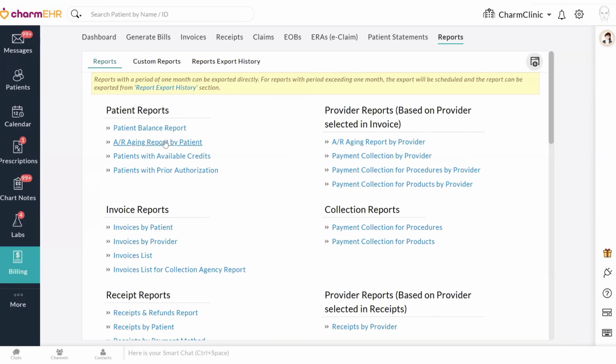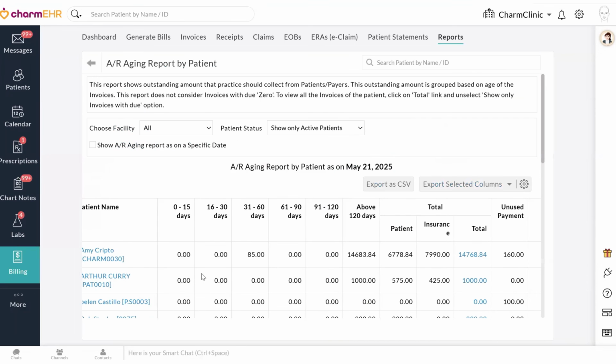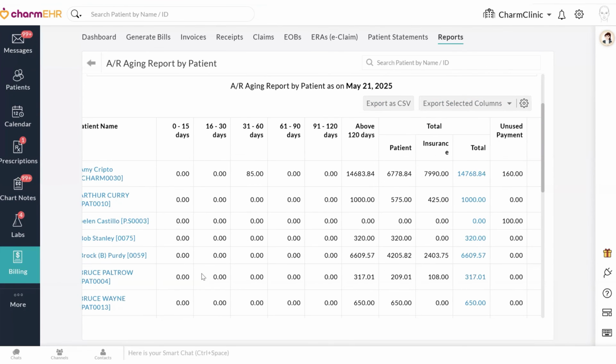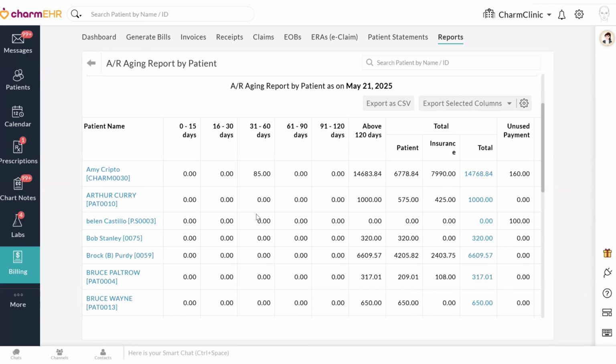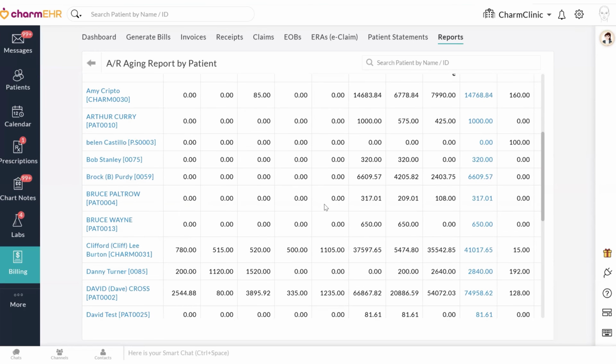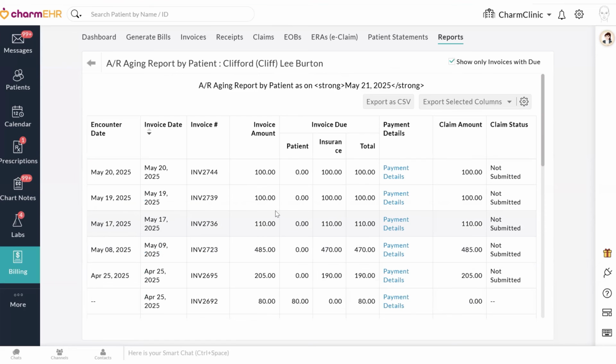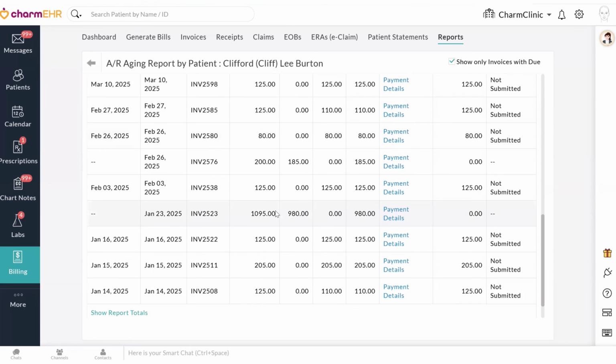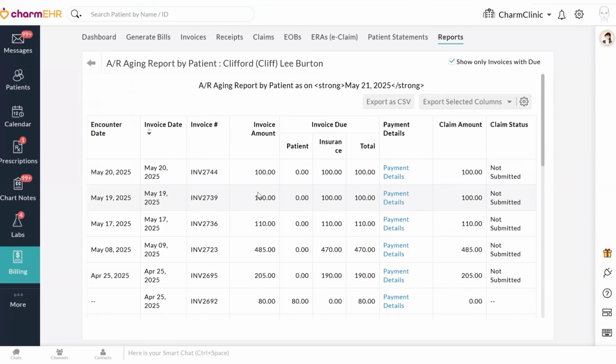Another report that's useful is the AR aging report by patient. This will show patients with outstanding balance due. You can see some of the patients in our demo account have outstanding balances over 120 days. Once again, with this blue text, you can drill down to see the specific invoices for that particular client, as well as their statuses, the invoice amount, and any payment that has been received.